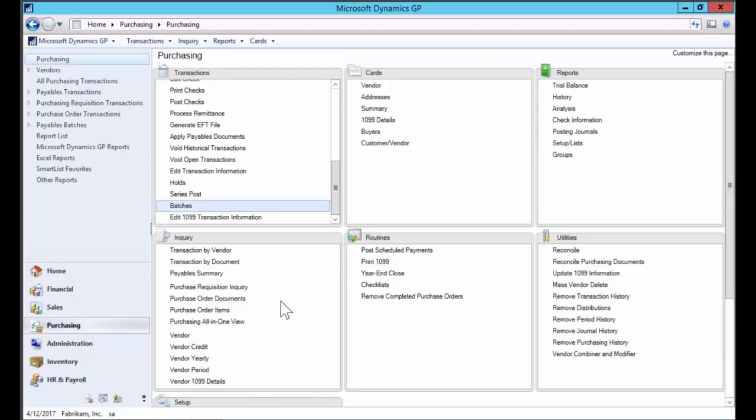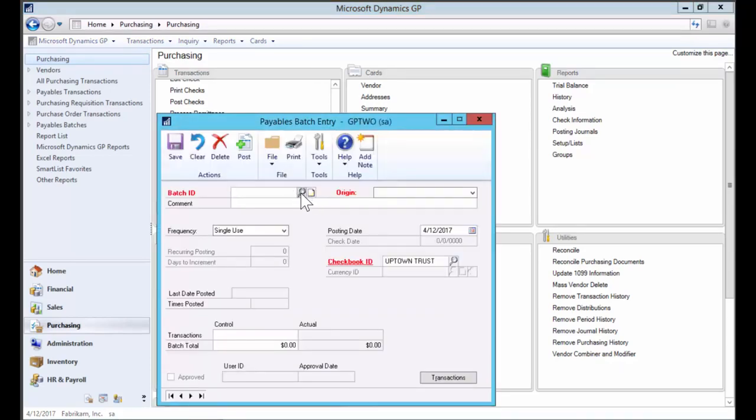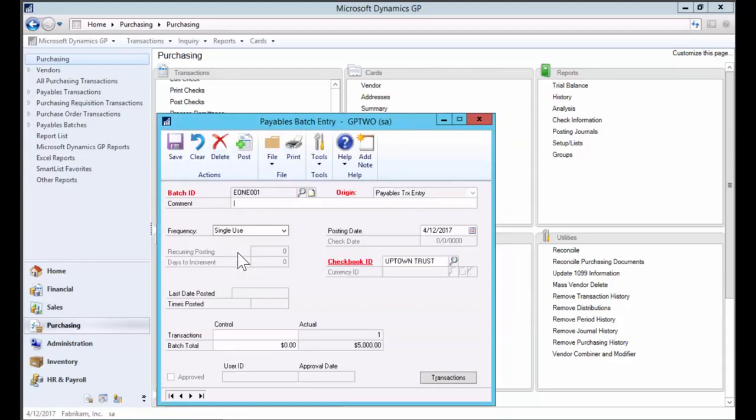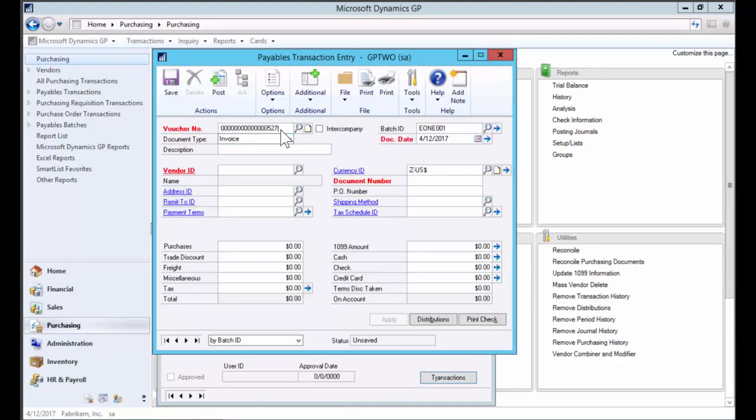Let's jump into GP and we'll take a look at that batch that was created. The E1 batch, let's open that up and take a look at the transactions. It should be the last transaction that came in here. And we can see that we have this new invoice here, or that payables transaction here with the description that we gave it, and of course the vendor invoice as well. Now all somebody needs to do is go ahead and post those batches.